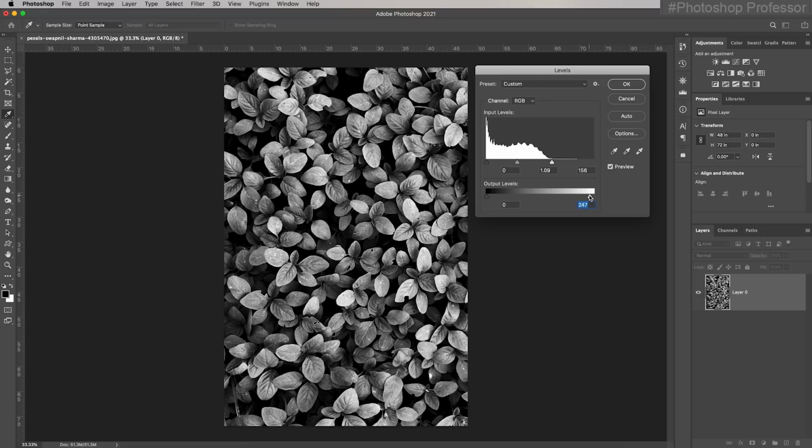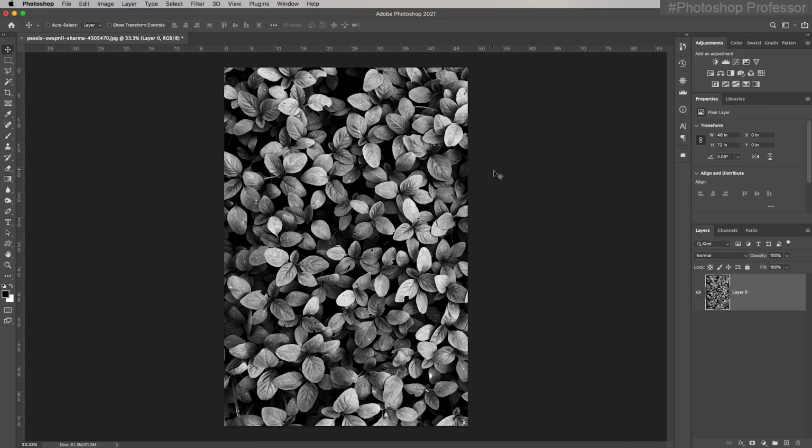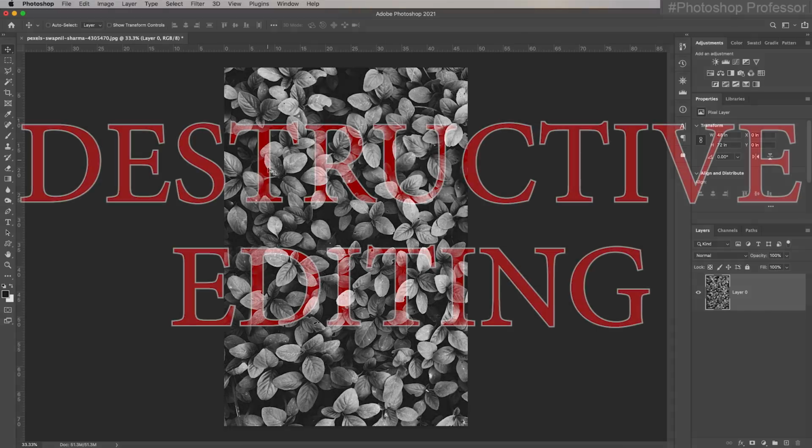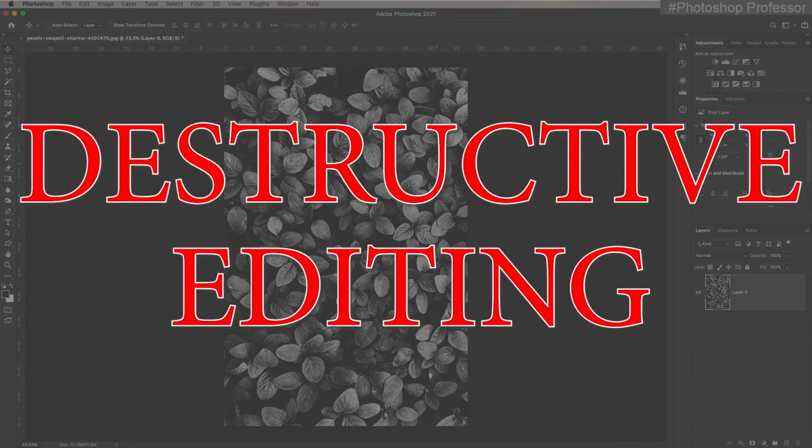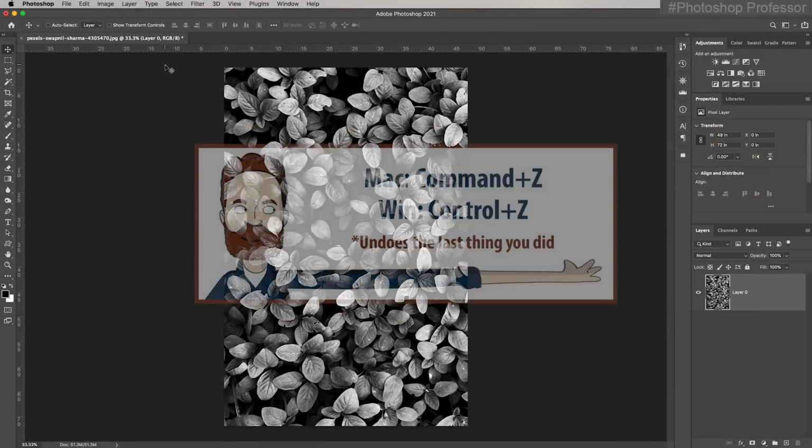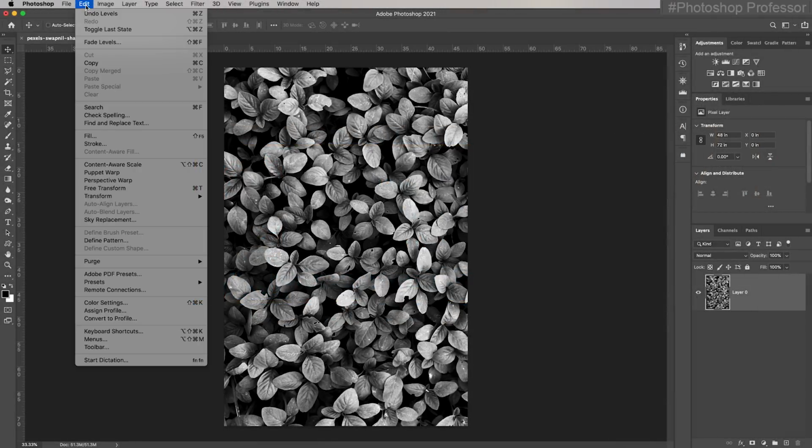The very whites right here. Click OK. Now if I were to save this and then I were to come back and open it in 5 minutes or in 5 days, and I'd say, oh, maybe I messed this up. Well, this adjustment has been permanently baked into the file. I can't change it without degrading the image quality. I can hit Command or Control Z, or remember you can go up to Edit and it will undo the last thing you did, which is undo levels.